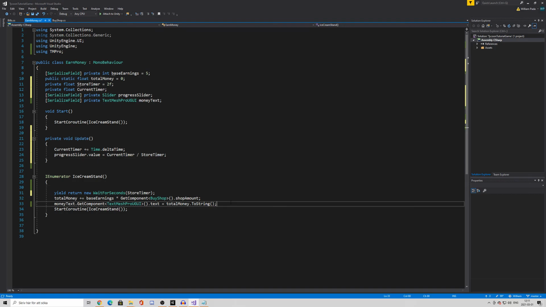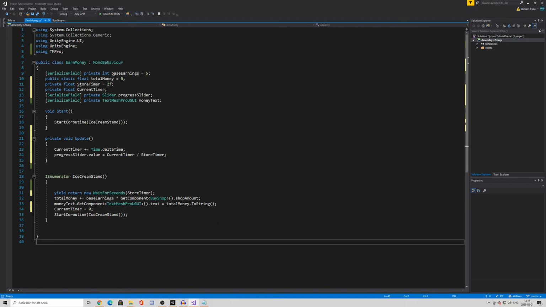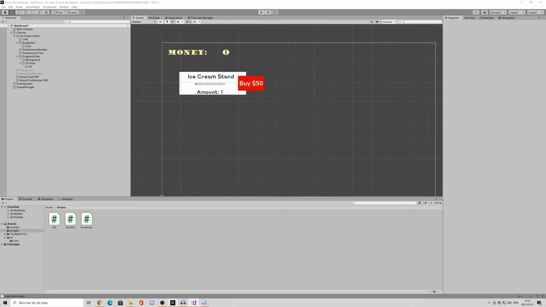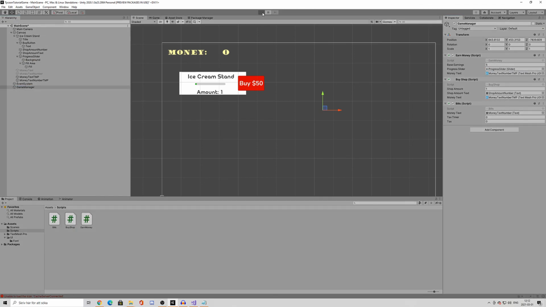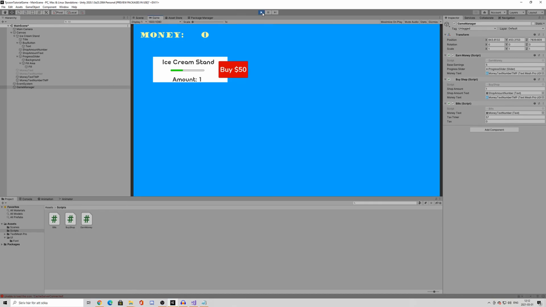Then last thing is that when this all has happened, we want to reset the current timer, and we do that by doing current timer equals 0. And that should be everything. Now all you basically have to do is go into game manager, drag the slider into here and play, and you'll see something very cool happen. As you can see, we're progressing, and when the progress bar comes to its end, we get money. So that's pretty cool in my opinion.